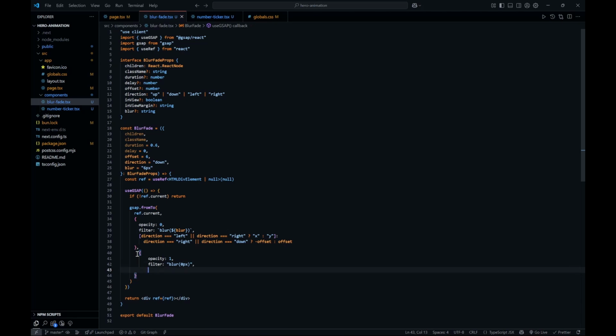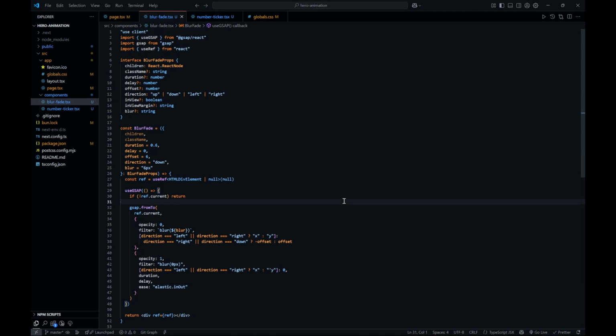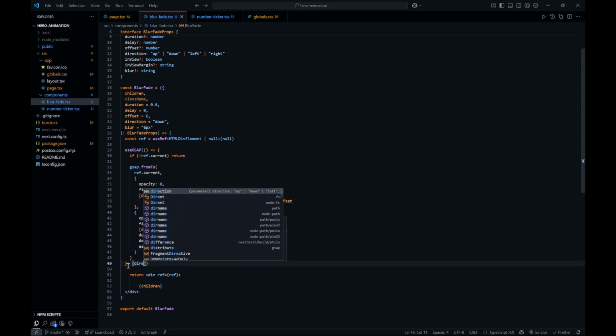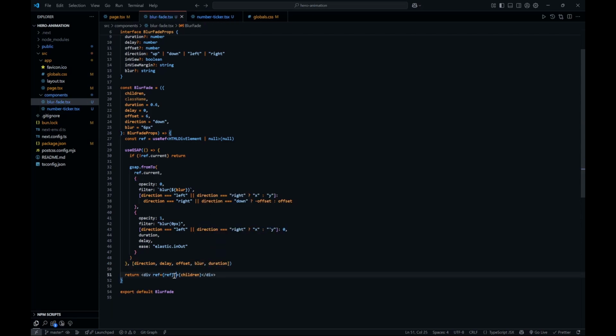So our to value is gonna be an object, which is gonna be opacity of 1, blur of 0 pixels, direction. If direction equals left or equal right, then we want to translate x just like we did previously to be 0, duration to be duration, delay to be delay, and easing. I made a little mistake here. The easing should be ease out, not elastic in out. Sorry, that was my mistake. Then we want to pass in the children, and we want this gsap animation to run every time any of the values change. Then we'll pass in our class name. I'll pass in the rest of our props.